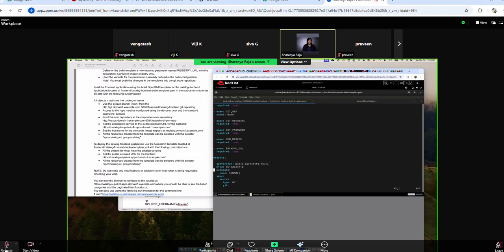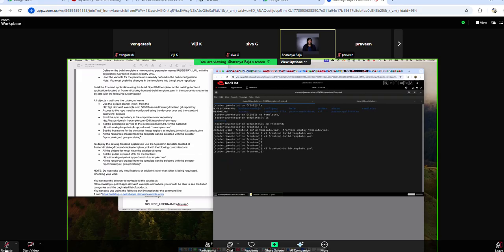Inside the object, metadata name doesn't have the name directly, right? It has some value. We need to pass it from the command line. We need to pass the value for name. So the first thing is oc process -f, and then you need to give the template name, frontend-build-template.